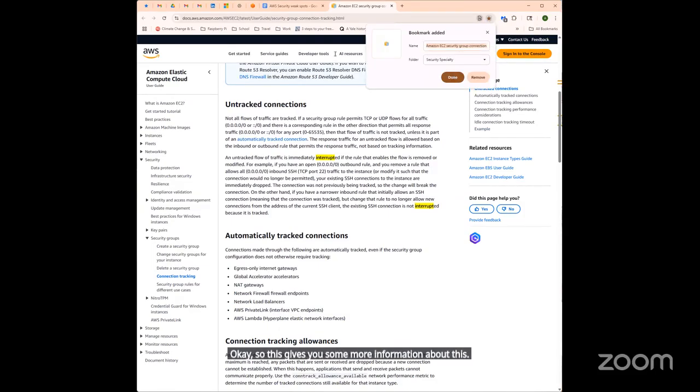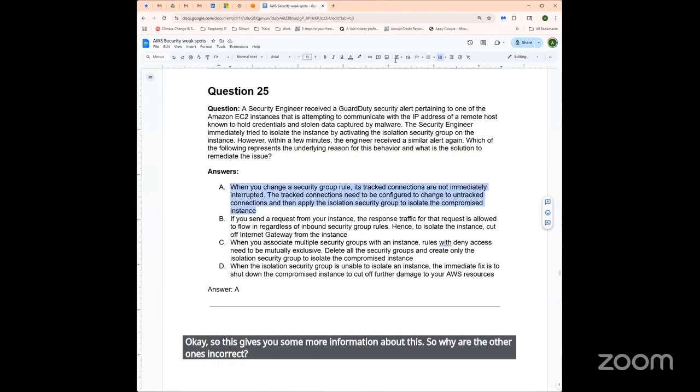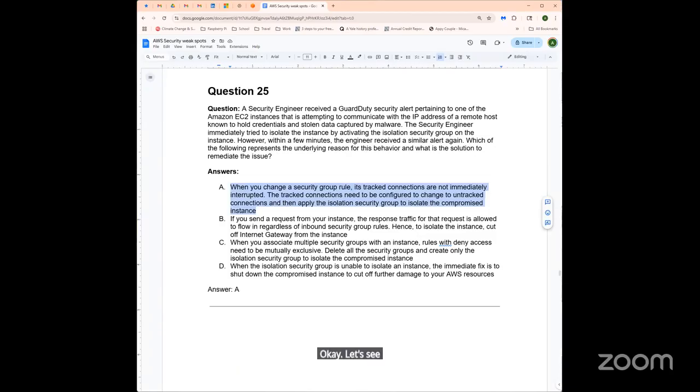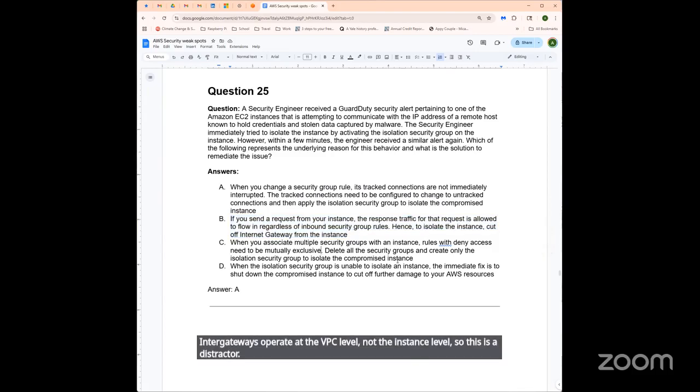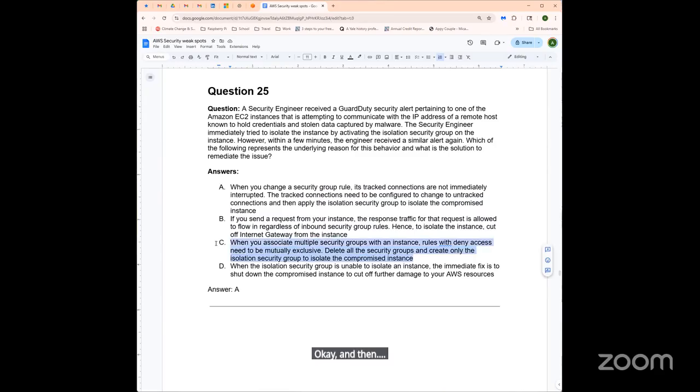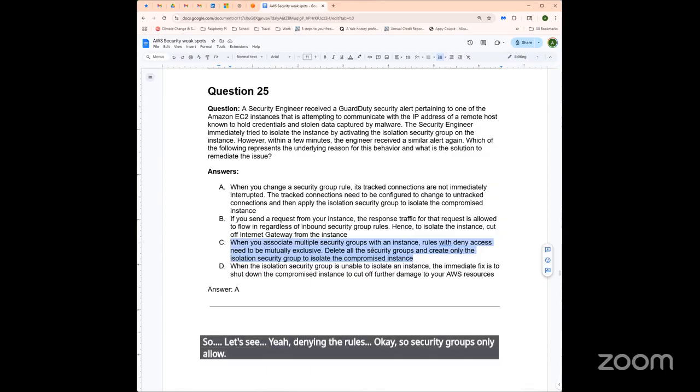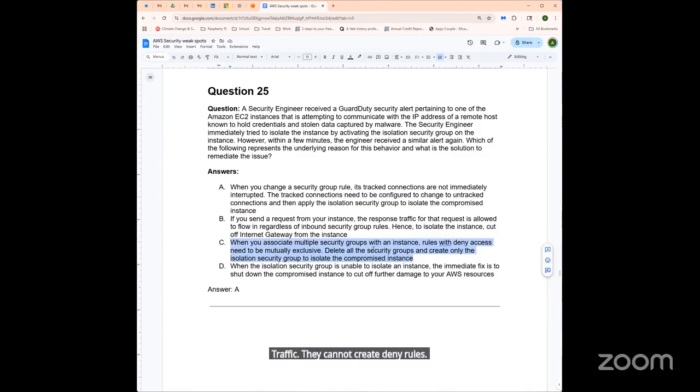So why are the other ones incorrect? Okay, let's see. So internet gateway isolation. Internet gateways operate at the VPC level, not the instance level. So this is a distractor. And then deny rules. Yeah, denying the rules. Okay, so security groups only allow traffic. They cannot create deny rules. That makes a lot more sense.